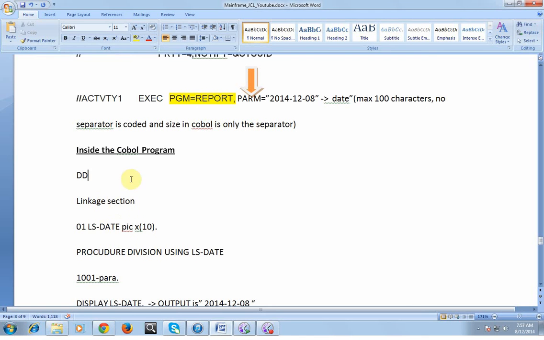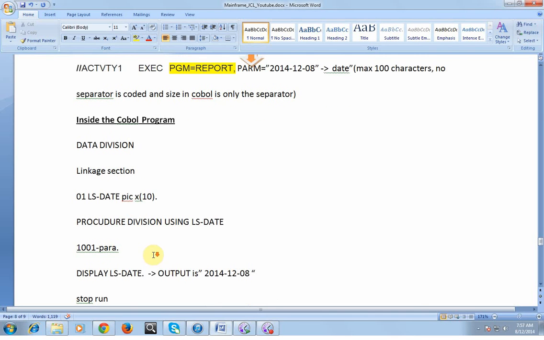Since we have different divisions like procedure division and data division, in the data division you have to code a linkage section. In the linkage section, I am declaring a variable called LS-DATE, PIC X(10), so that these values can be accepted and passed to this linkage section. PROCEDURE DIVISION USING LS-DATE. This is mandatory, otherwise your COBOL program throws an error.